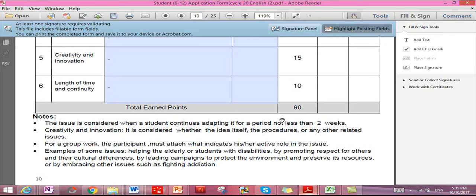Examples of some issues may be helping the elderly or students with disabilities, by promoting respect for others and their cultural differences, by leading campaigns to protect the environment and preserve its resources, or by embracing other issues such as fighting addiction. So here they give you examples that may help you in writing what's required.